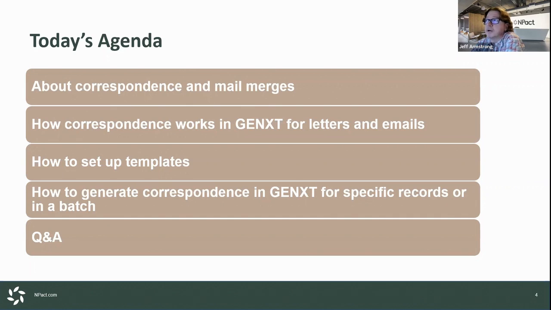And so we'll take a look at a check run or a docket. Take a look at how to do the correspondence from there.